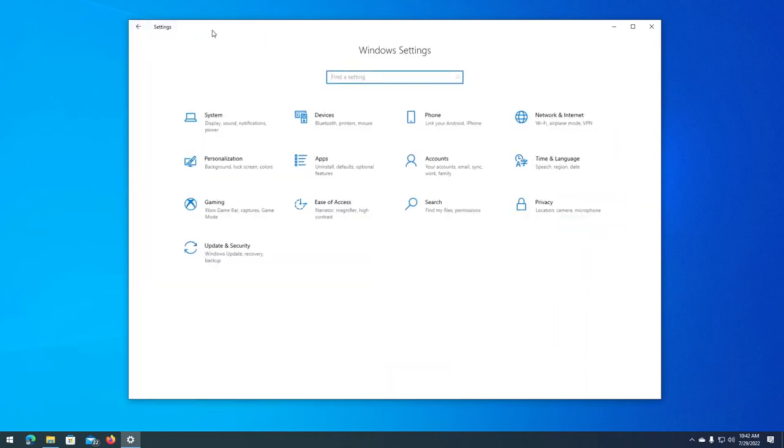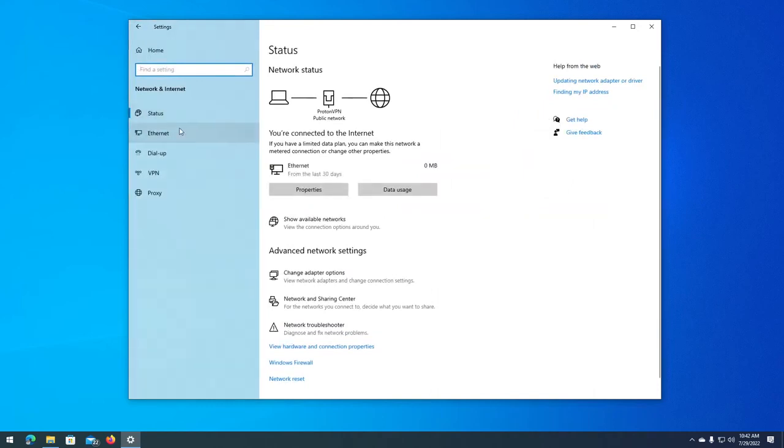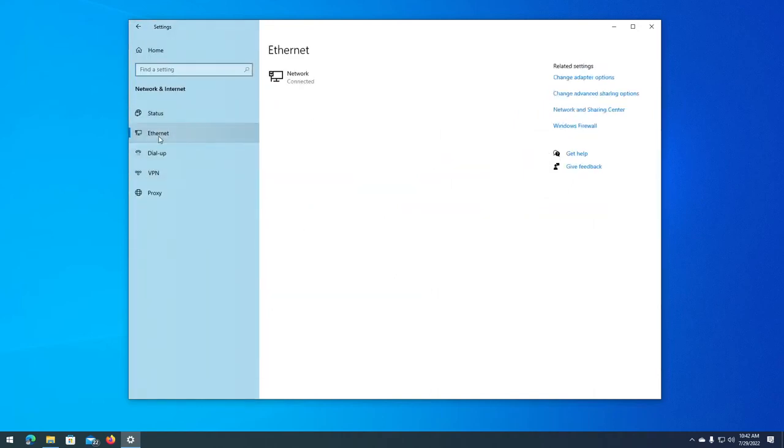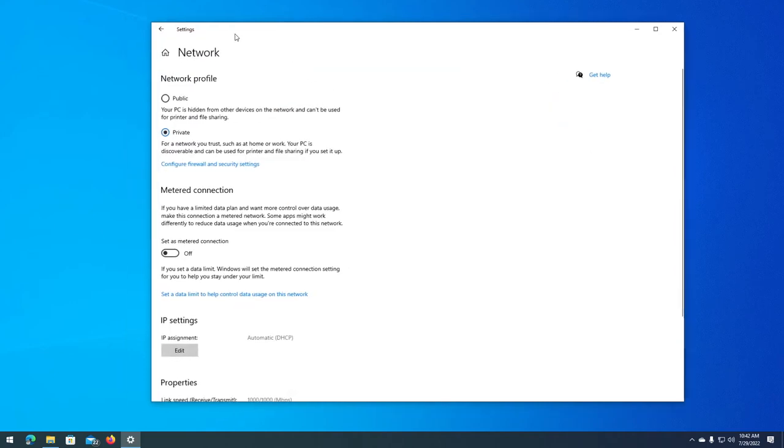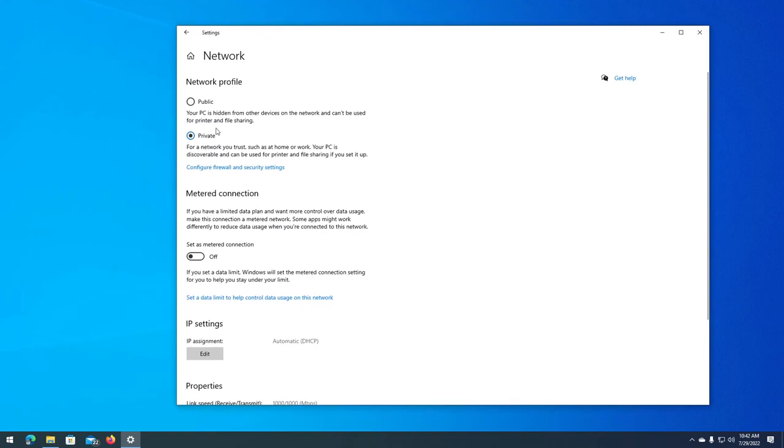So to check your network profile, go back to the main screen of Windows settings, and then you will want to go to Network and Internet right here. Then choose the network connectivity method you're using. In this case, I'm connected via a wired Ethernet connection. If this were Wi-Fi, you'd pick Wi-Fi. Locate your connection, and under Network Profile, that should be set to private. If it's set to public, no other computer will be able to connect to this particular computer.